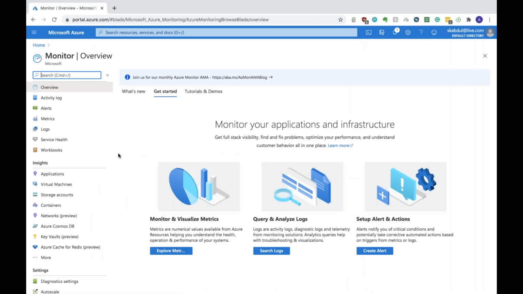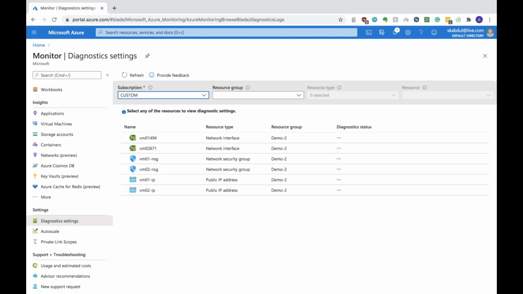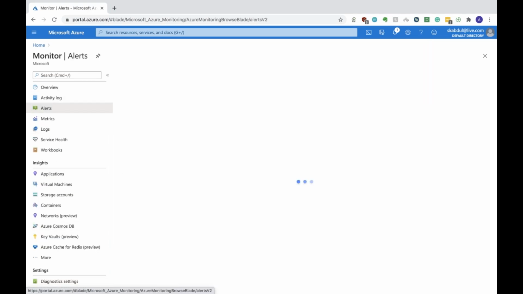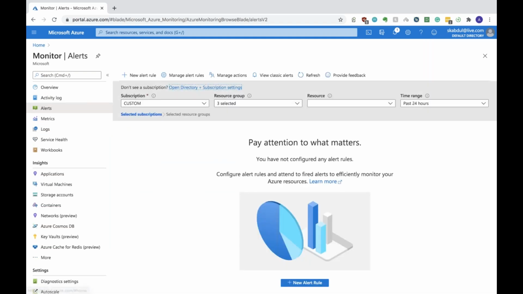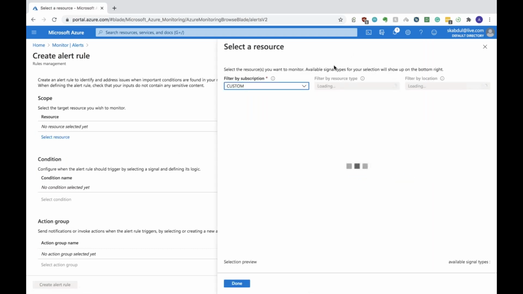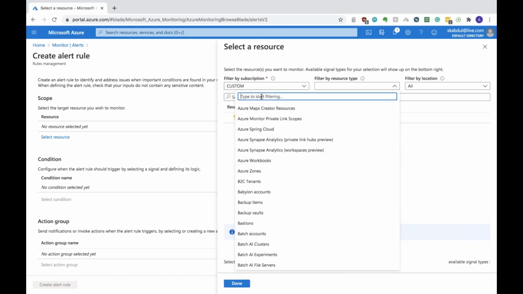So coming to this, I believe we just discussed diagnostic settings now. Okay. Now let's work on something called alerts. So I want to use monitoring alerts. I want to create a new alert. I want to select a resource. What do I actually want to alert on?